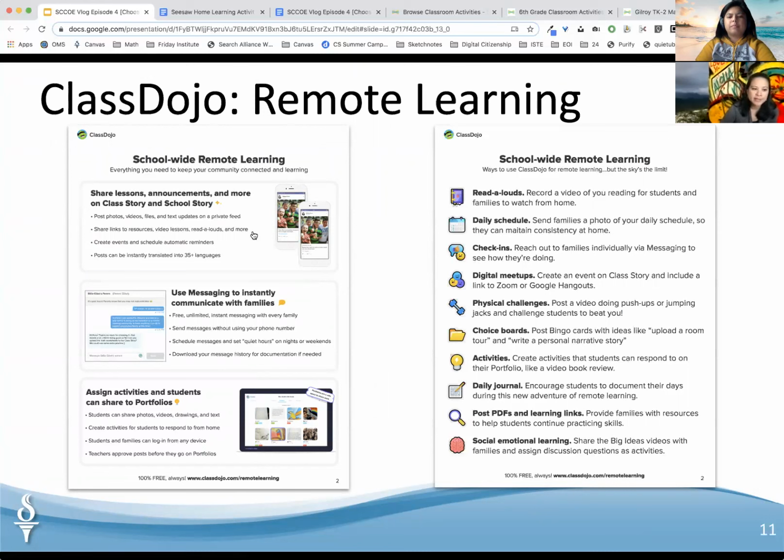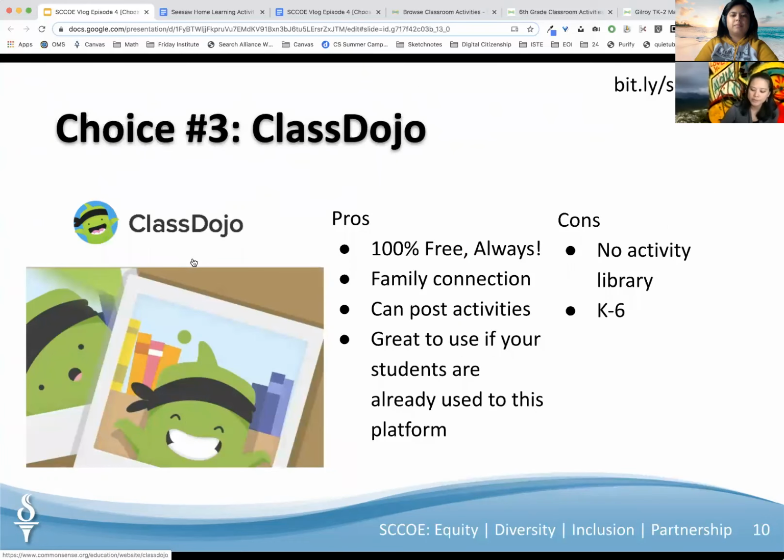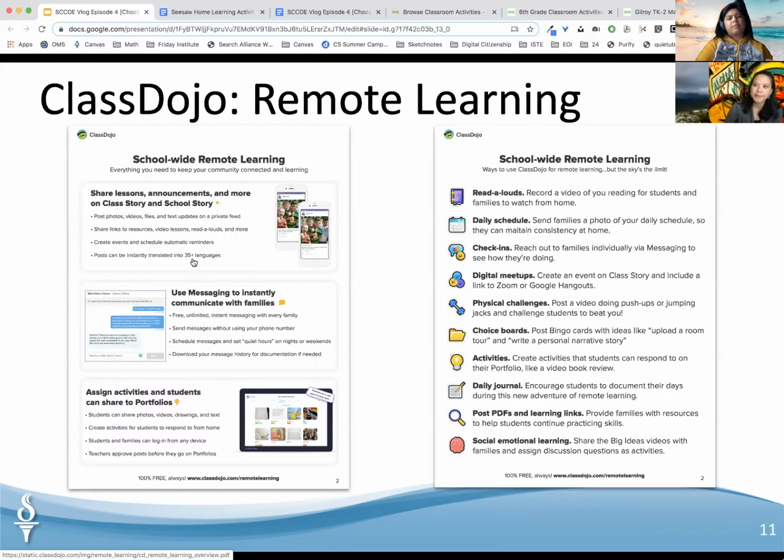So one of the things that I learned just by looking over their resources is that you can have a class story. So you can post photos and videos into a class story to share with your families. And it says here that posts can instantly be translated into 35 plus languages. So I thought that was a benefit in communicating with families.